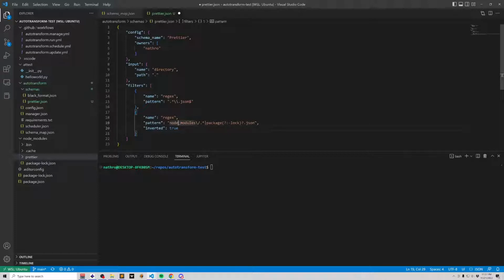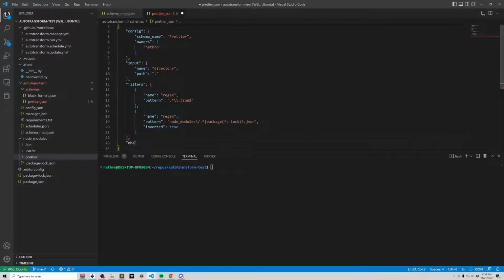If I was better at regexes, I probably could write this regex to do it properly, but it's nice and simple to just invert it. So cool, we have our filters now. This should filter us down just to the stuff that we care about. Next up, we need to do some batching.